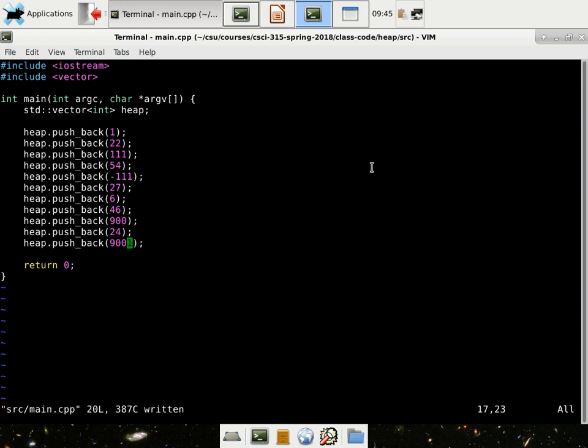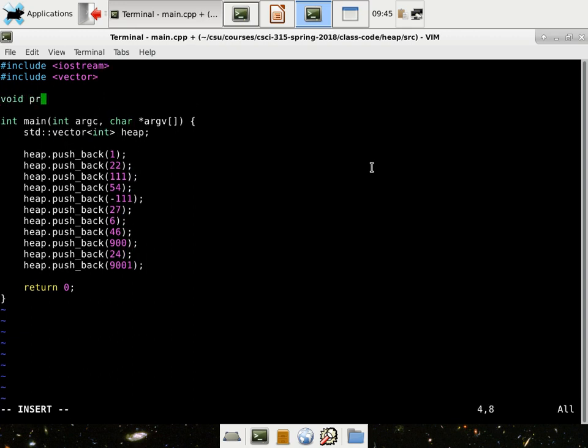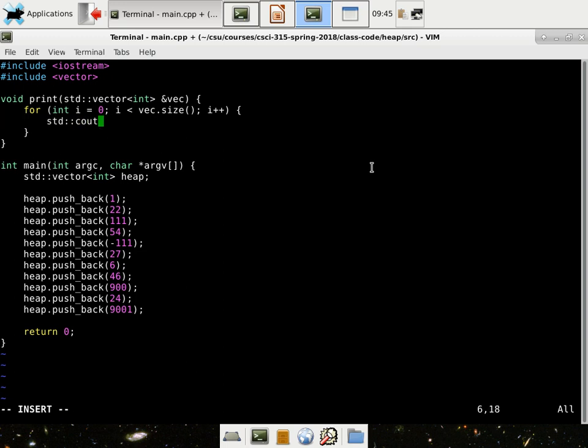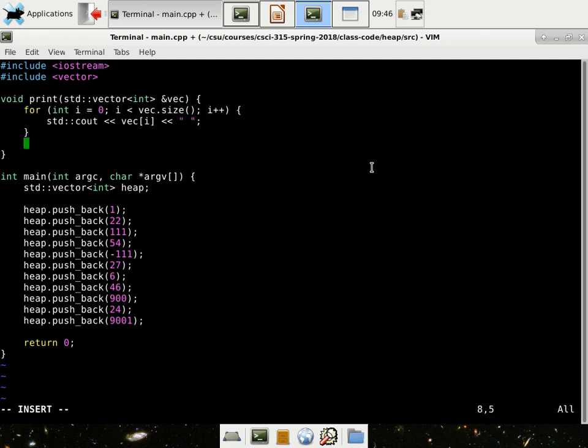All right. So let's go ahead and make a little print function real quick. Void print, which will print a vector for us. So let's do it the easy way. Int i equals 0, i is less than vec.size, i plus plus. cout vec sub i, and we'll just put a space. All right, let's see if this works.